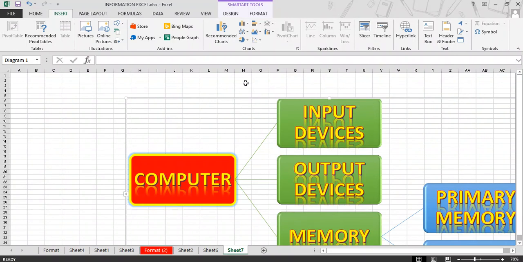Okay students, next we have the chart, sparkline, filter, links, text and symbol groups. So we will discuss these groups in tomorrow's session.